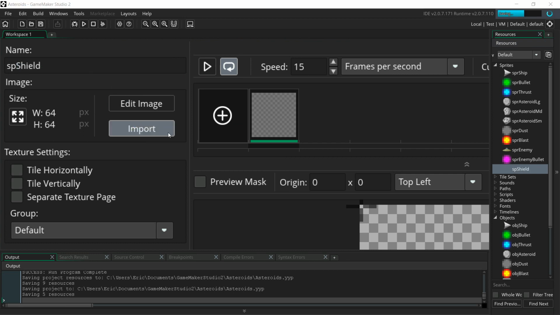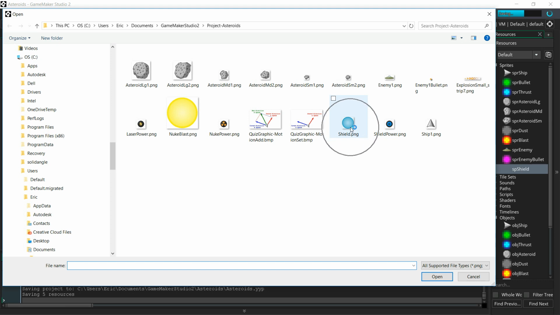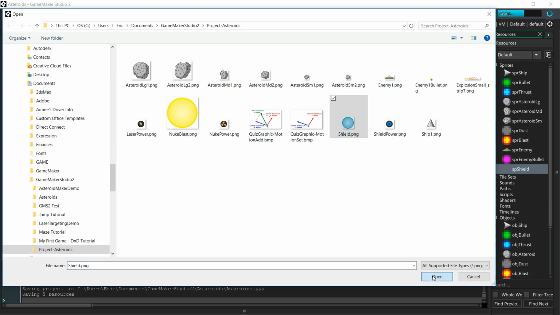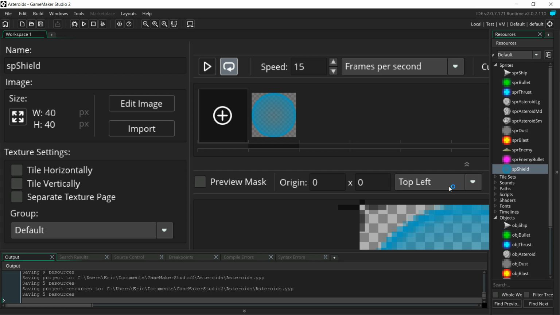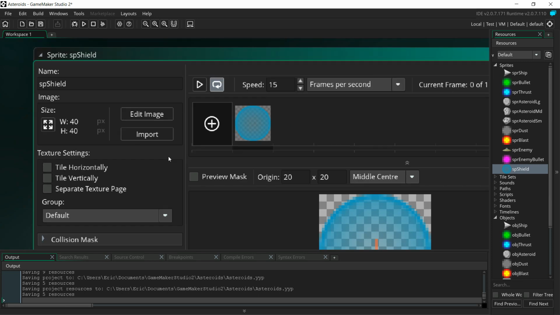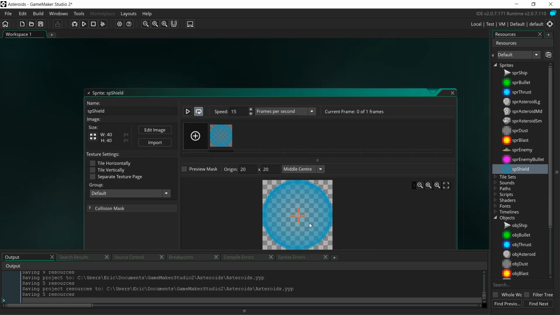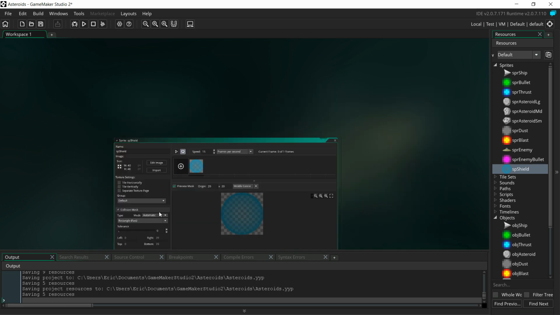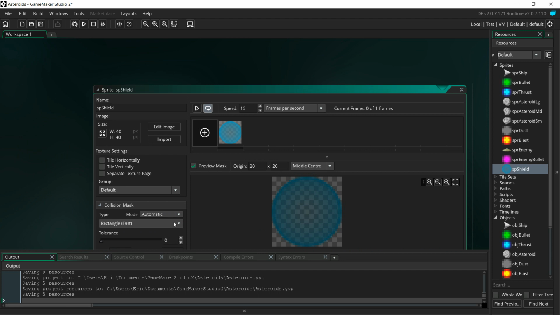We're going to import our image, and it's going to be this shield image right there. Click open, and we're going to make it middle center just like before. Let me zoom out here. Make sure that's middle center, and again with the collision mask, this time we can go with just an ellipse.